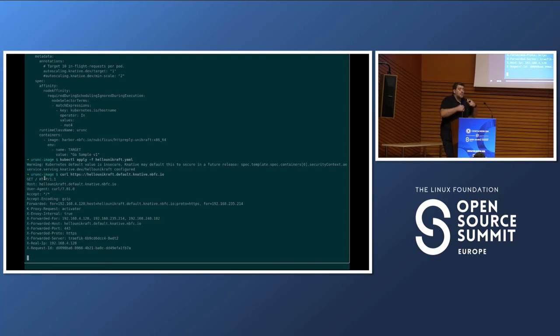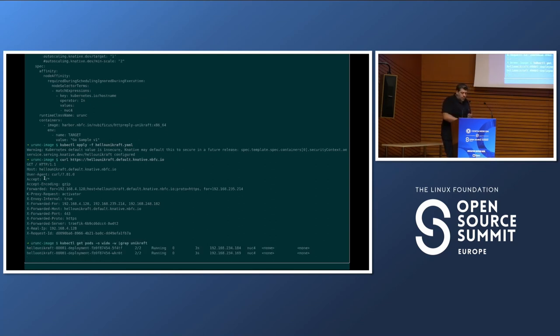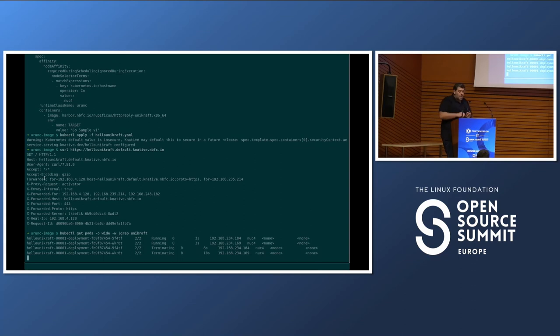It just copies the headers that it took. That's the simple function. And if we inspect the pods, we can see that the pod booted. And it terminates because we have set a low scale down timeout.